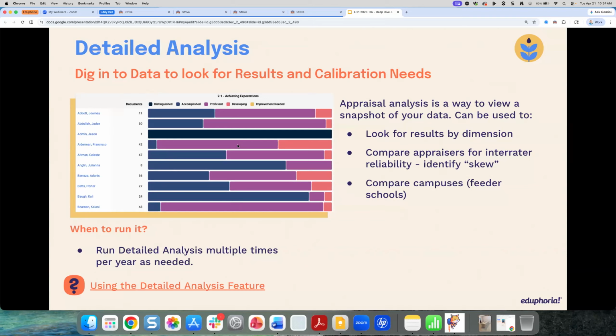The majority should be the purple, which is proficient, a small amount of developing, and an even smaller amount of improvement needed. I'm not exactly seeing that here with my data. I'm not seeing any improvement needed. And I'm not sure that I agree that there's no improvement needed in my whole district. So I'm looking at those ratings and thinking that's something to be concerned about.